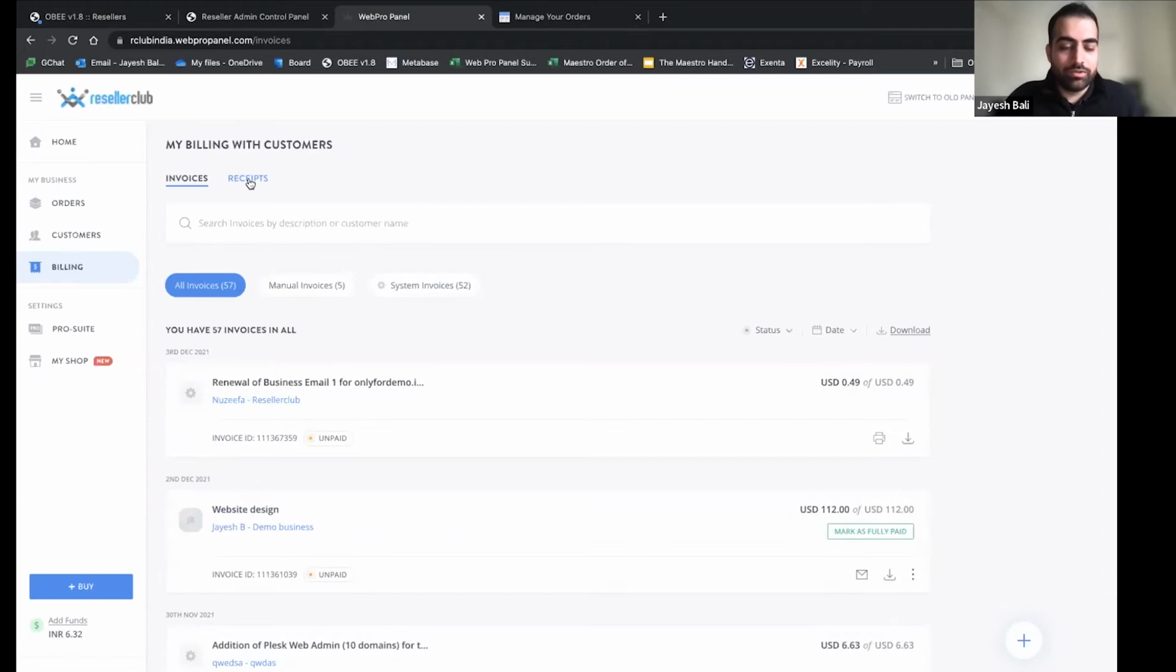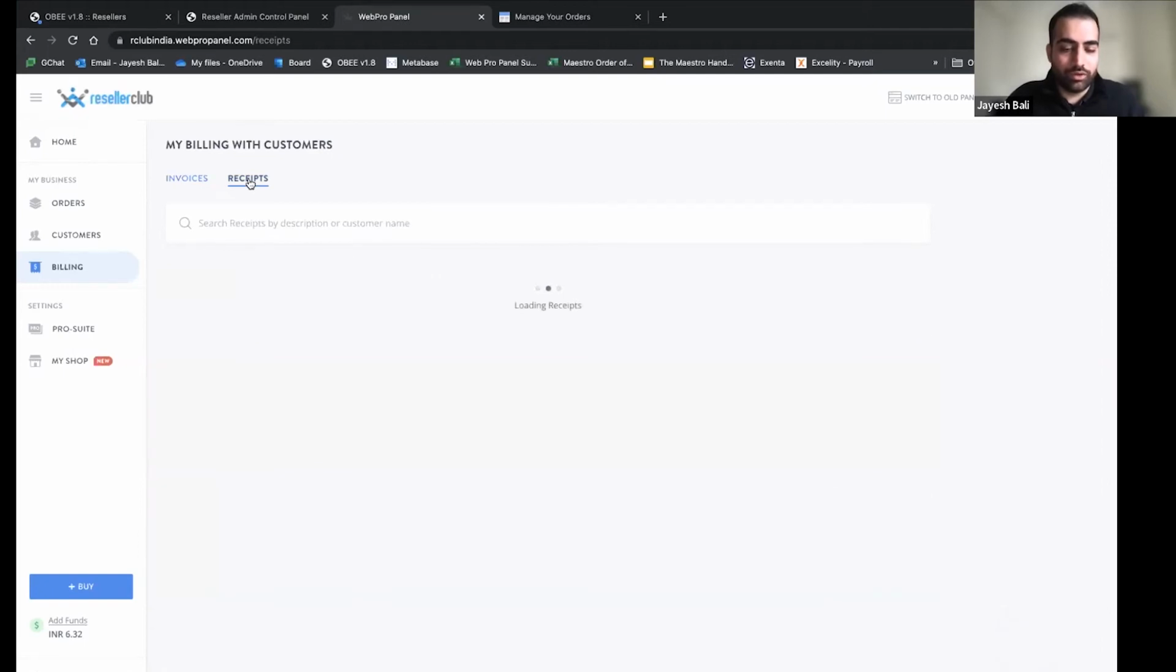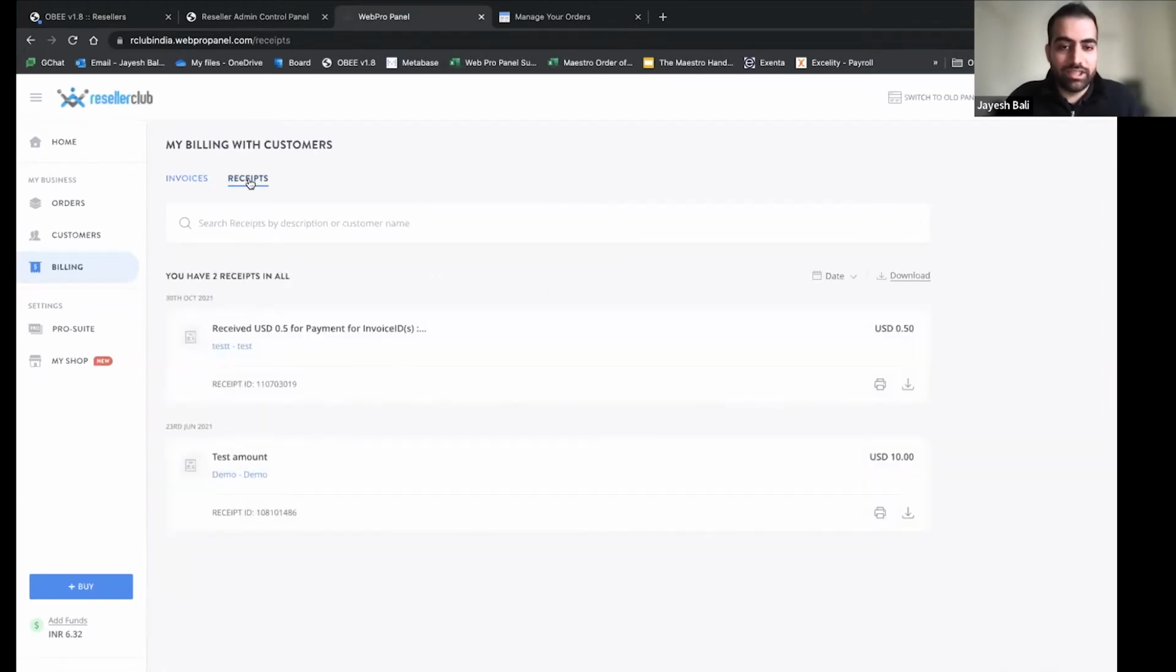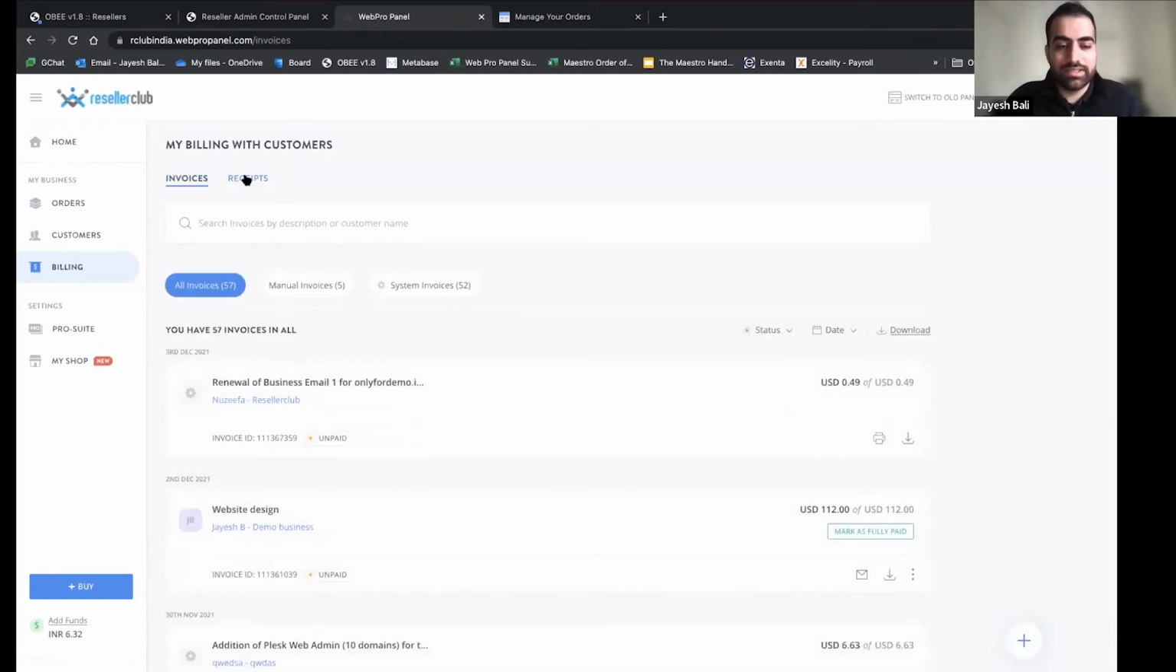And apart from invoices, we also give you a view of receipts. So basically, if you use the old panel, you know that there is a concept of invoices as well as receipts. So for all the system invoices that get generated, all the ones that are paid, there are corresponding receipts that get generated, and those receipts start showing up here. Again, these are receipts between you and your customer that are generated for the order.